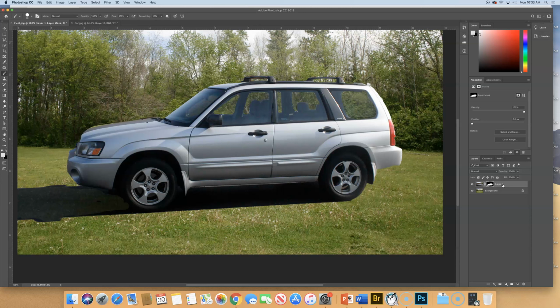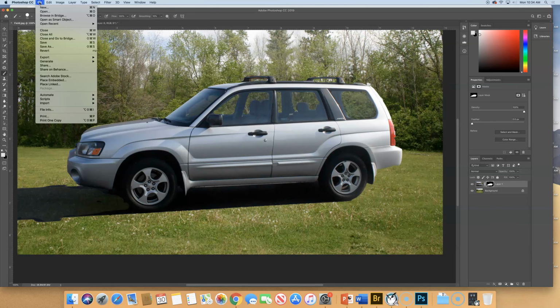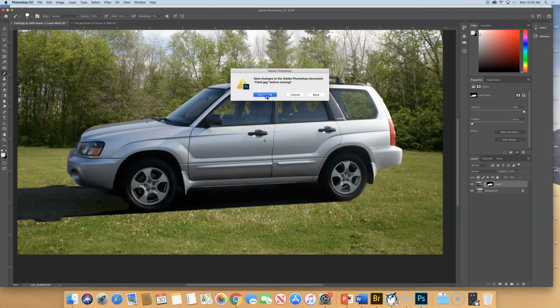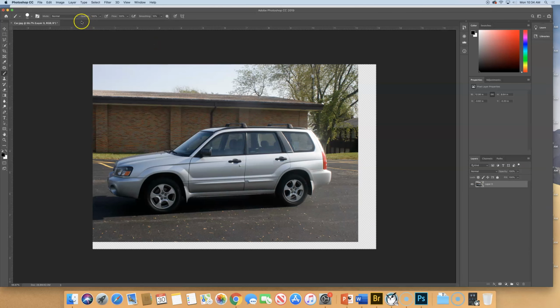Okay, one last thing I want to show you is clipping masks. You can save this file and come back to it if you want to look at it or remind yourself how we did this, or you can close it. Doesn't matter. Close that one too.